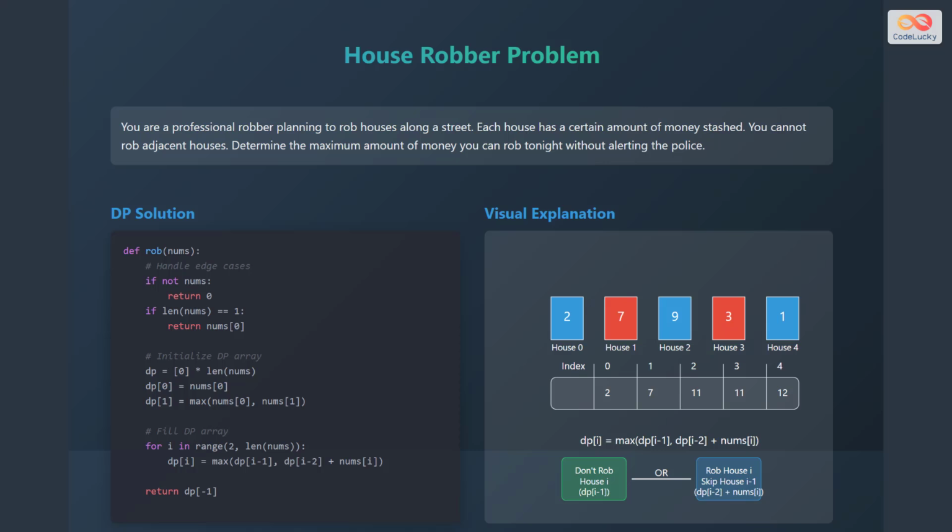Let's look at another dynamic programming problem called house robber. You are a professional robber planning to rob houses along a street. Each house has a certain amount of money stashed. However, you cannot rob adjacent houses. Given an array of non-negative integers representing the amount of money in each house, determine the maximum amount of money you can rob tonight without alerting the police.